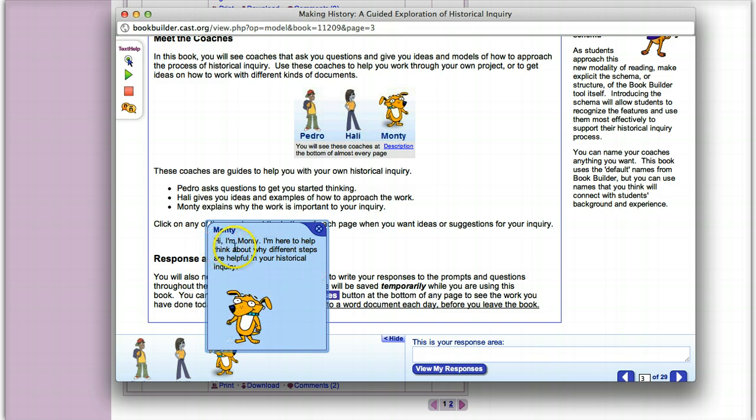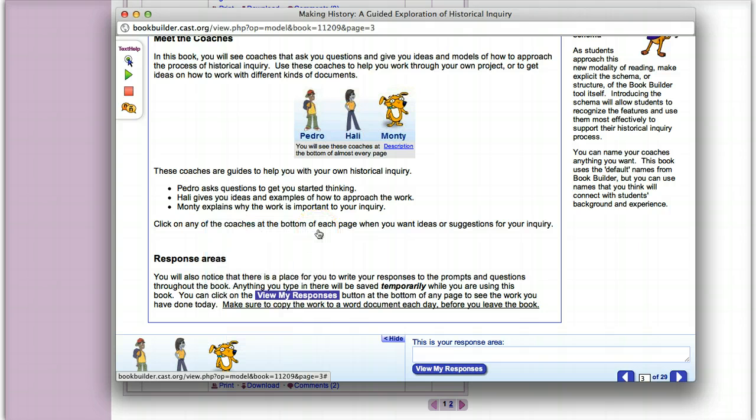and you'll notice right here, this is what you type in, and then the character reads that. I'm here to help think about why different steps are helpful in your history. And when that's over, the reader can just click stop.